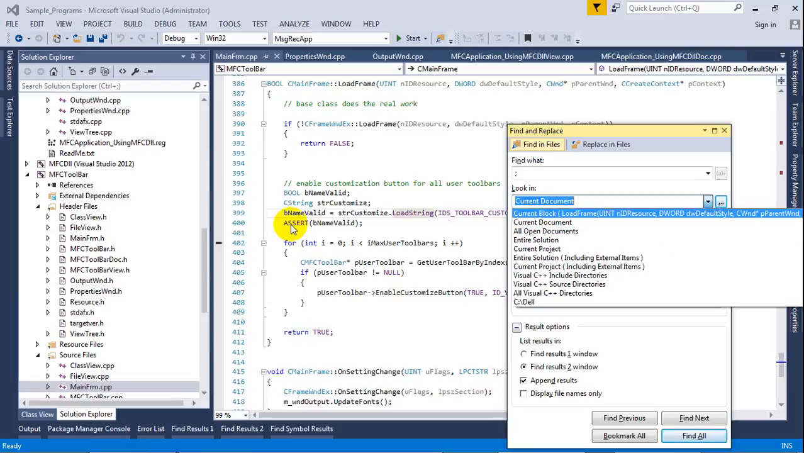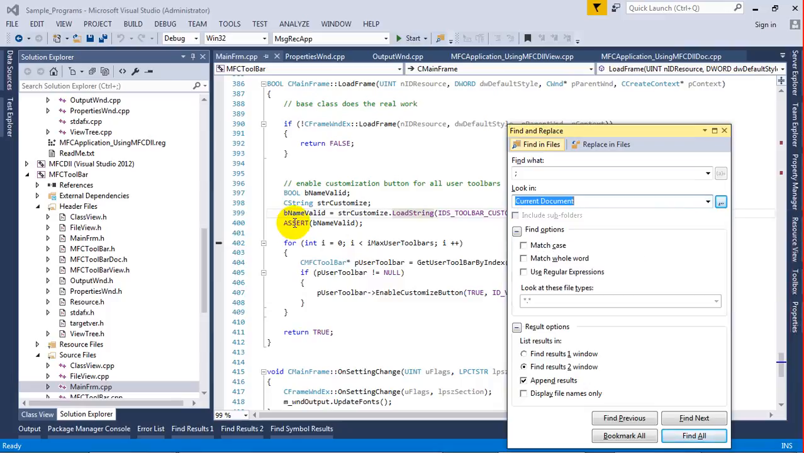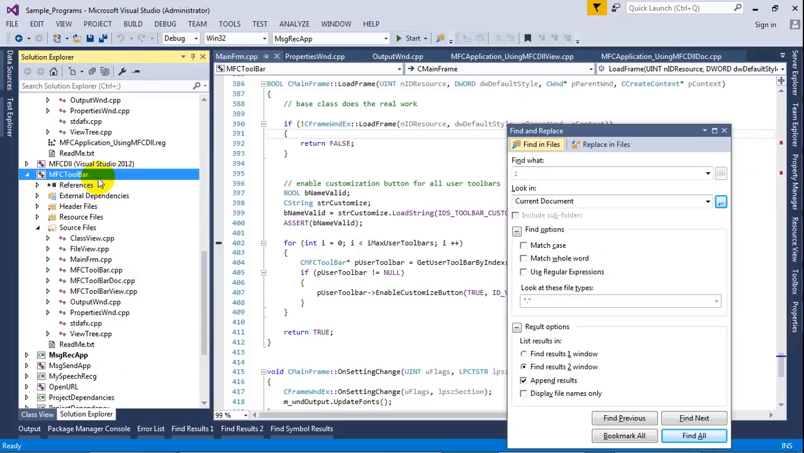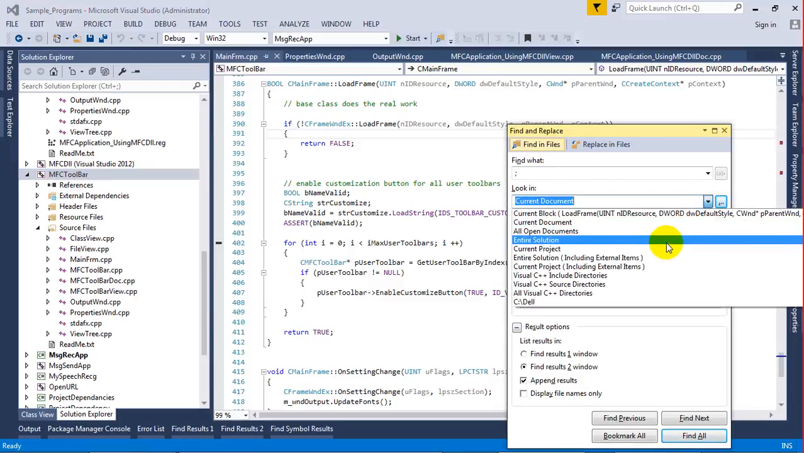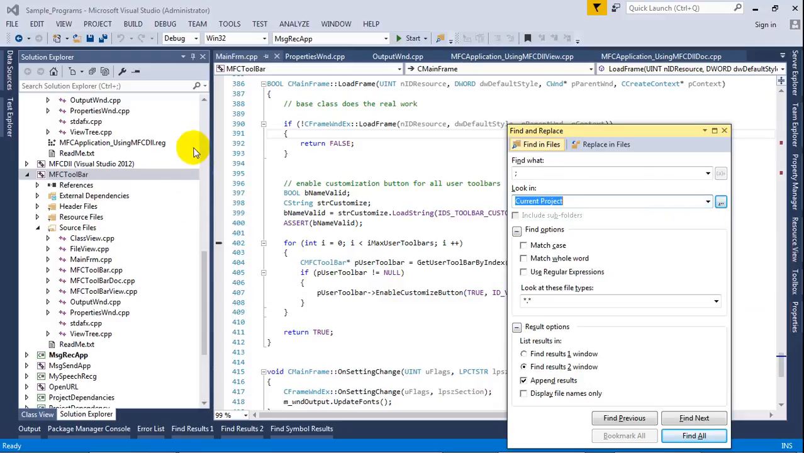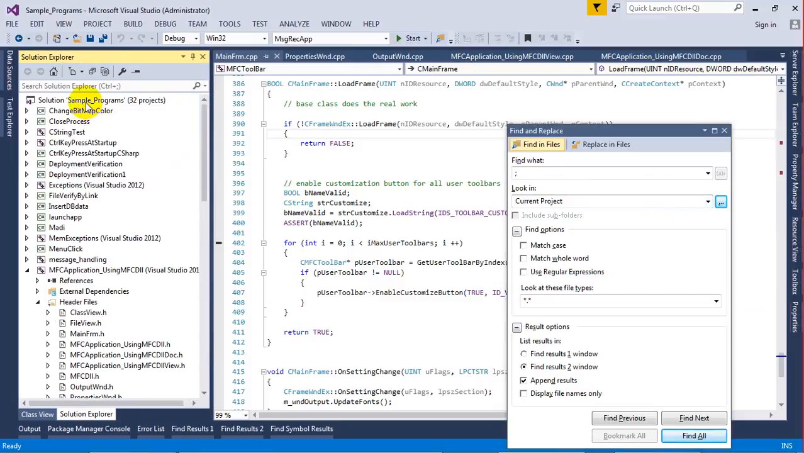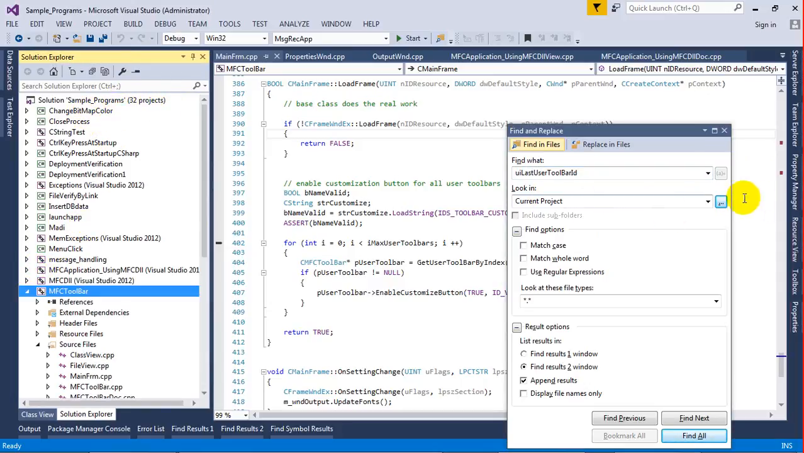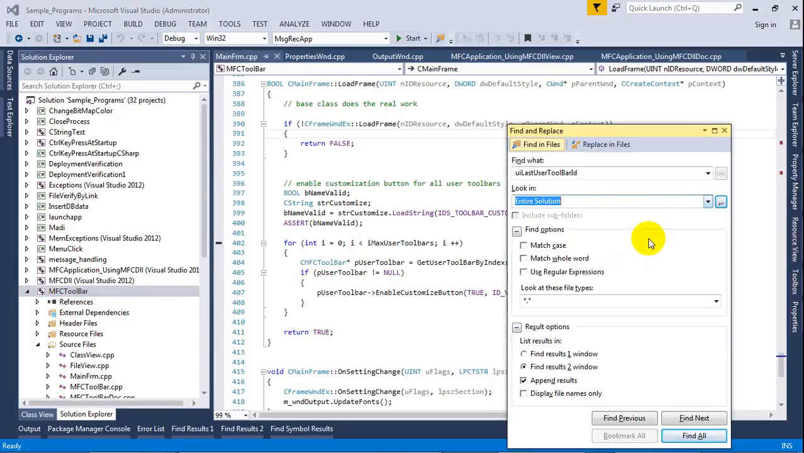If you want to look for a particular word in the current project, say for example we have this file open, this file belongs to this project MFC toolbar. If you want to look into all the files under this project for a particular word, then you can select current project. Or if you want to look into the entire solution, it will look for any word in all the projects in this solution. That feature is with entire solution.